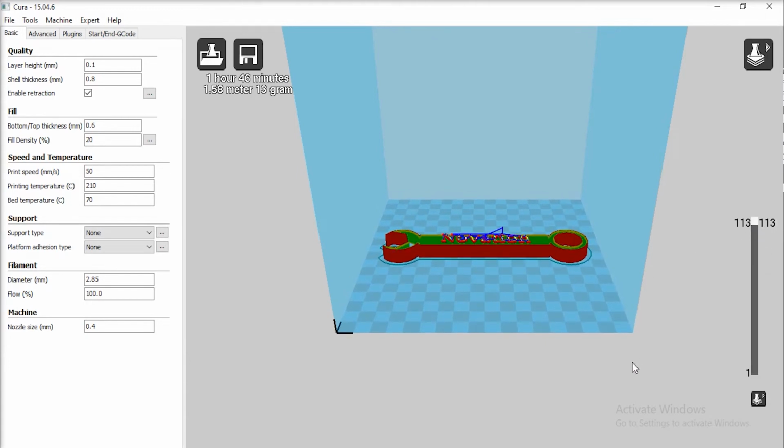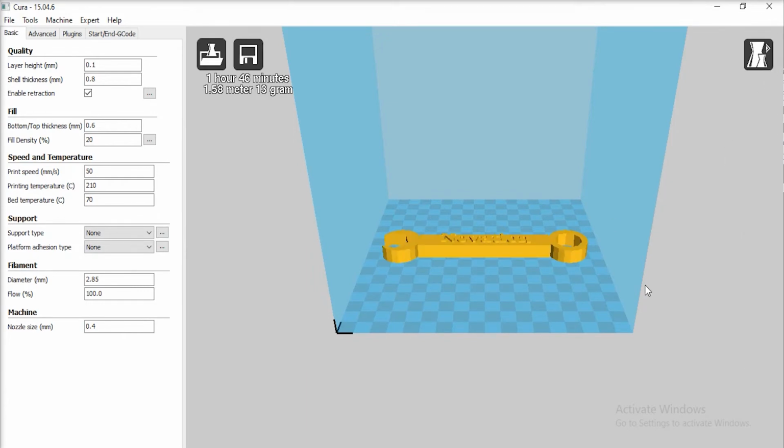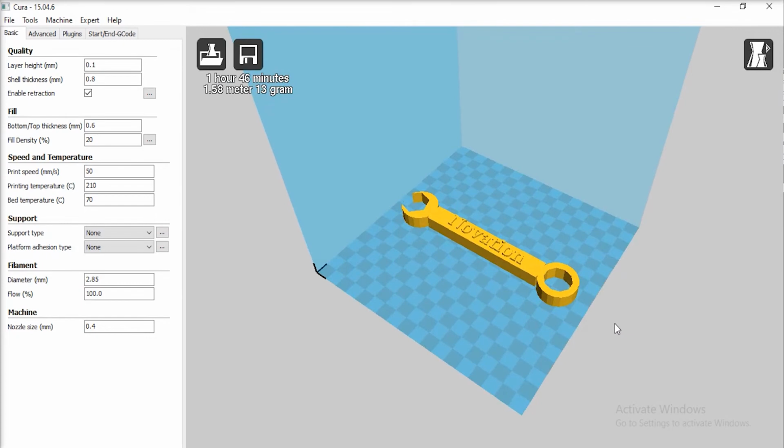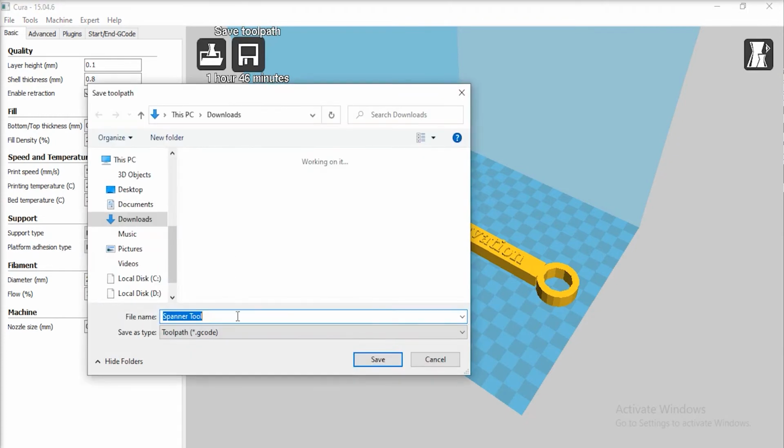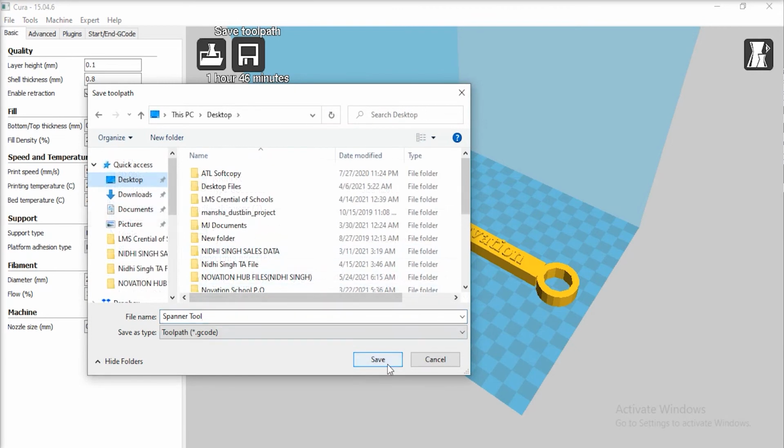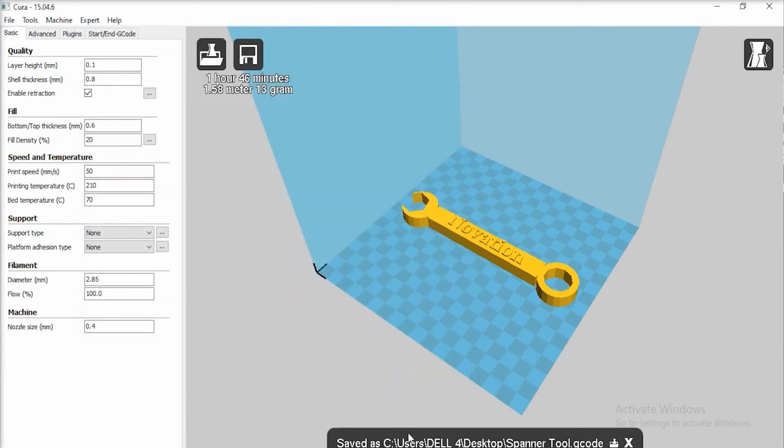Now, after performing the necessary actions on the model, you need to save it into Gcode. You can directly save it in a SD card by inserting an SD card in your PC, or you can save it in your PC. To save, click on this save icon here so that the Gcode will be directly saved in your SD card if you're using it, or you can save it in your PC at any location.